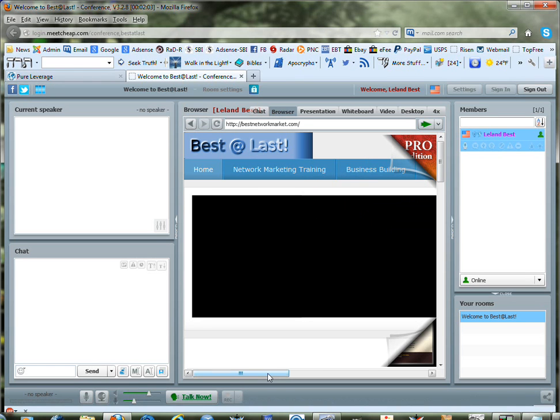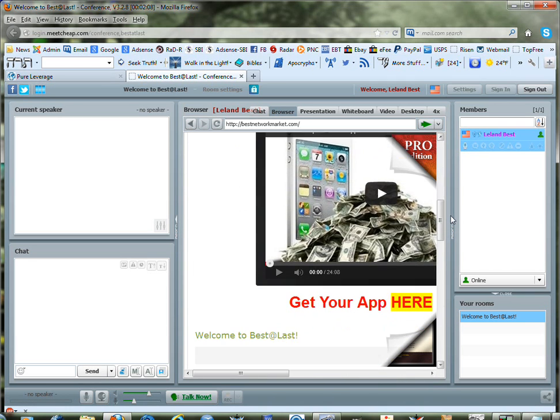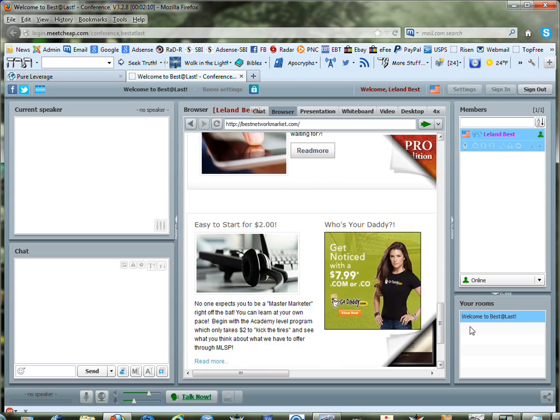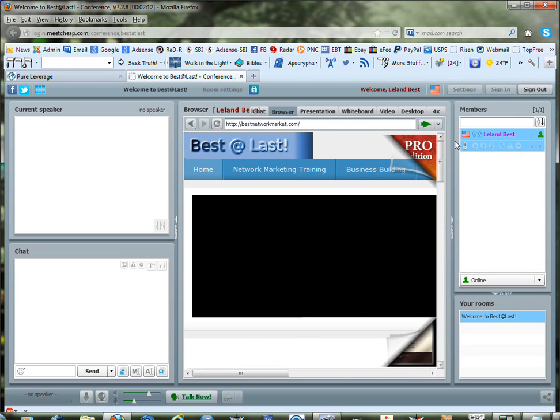This is just a LinkedIn browser through the software package, and it allows you to show people your website and give them access to your page while you're right there in the conference room. I think that's just a wonderful feature. It puts your chat room over here in the corner.